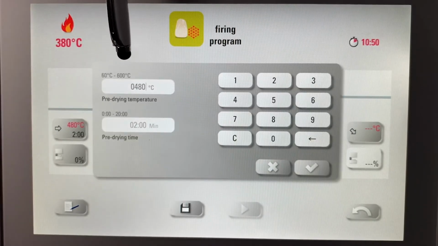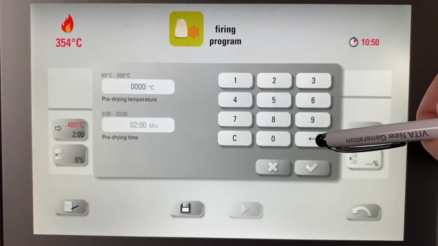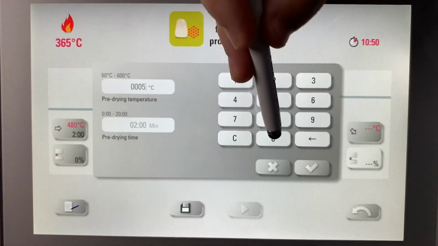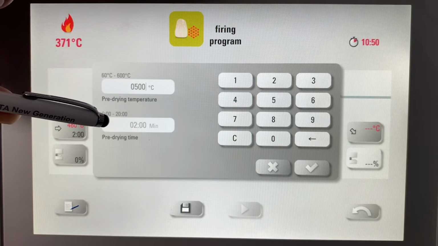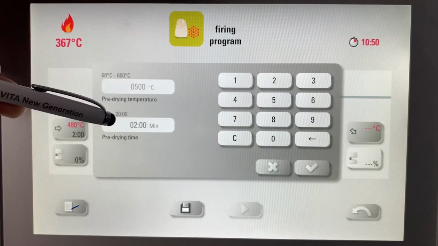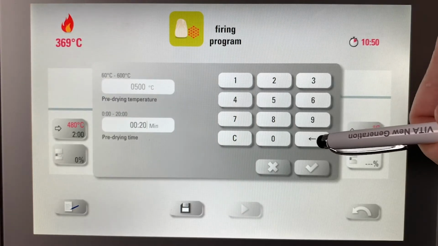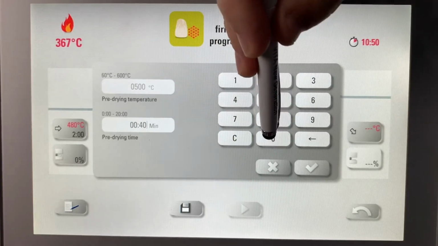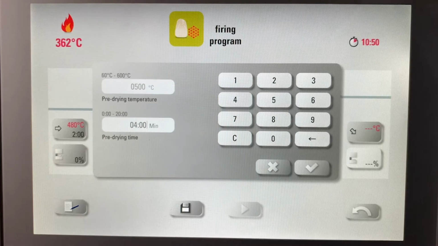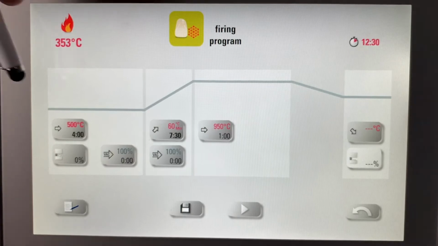So currently the pre-dry temperature is set at 480. Let's say that I want it at 500. I can eliminate what exists there and retype in 500. Again, any of the active tabs, by touching it, you'll activate it. It's now set for a pre-dry time of 2 minutes. I want to set it at, let's say, 4 minutes. So you remove what's there, you add in the 4 minutes. When it looks correct, you take the tick mark and then you move forward.